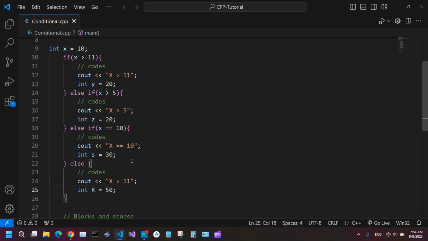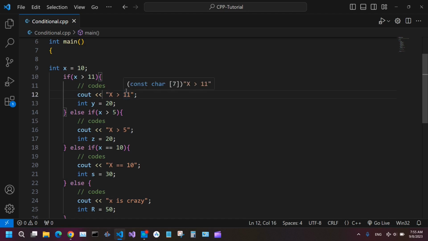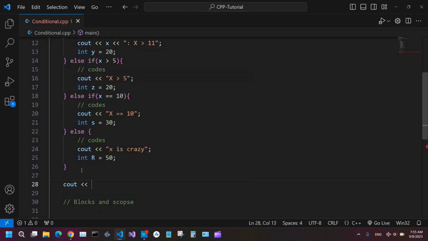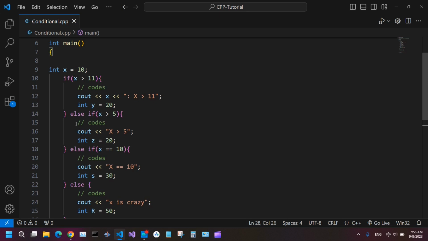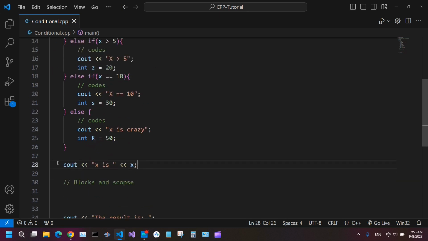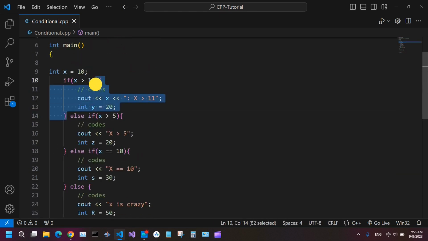It reaches here if none of the previous conditions are true. So x has meaning in its scope. So this scope is its scope. And this scope that is below its scope is its child scope. And you still have access to x.